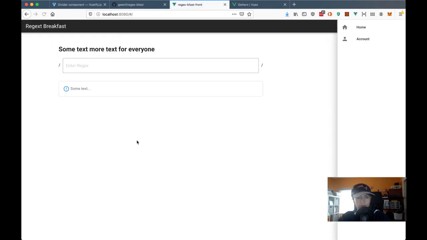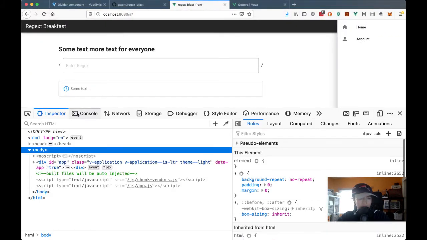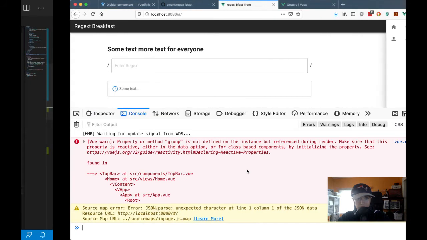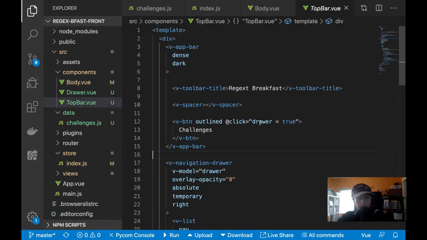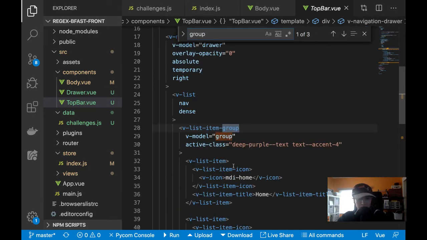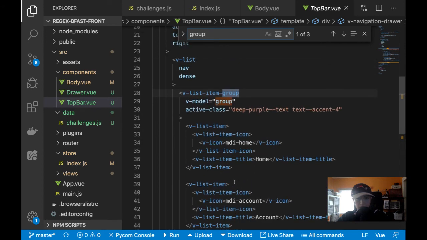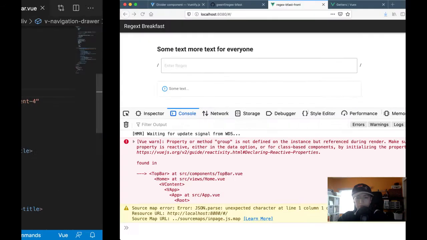Okay. No errors. Well, maybe. Group is not defined on instance. Oh, this is an unrelated error, but I might as well fix it. So group, v-model group. Oh, because I haven't done anything with the sidebar yet. So I'll get rid of that. Okay.